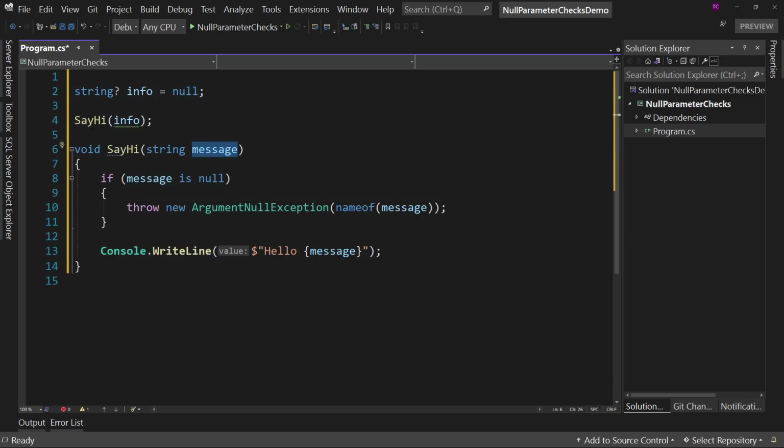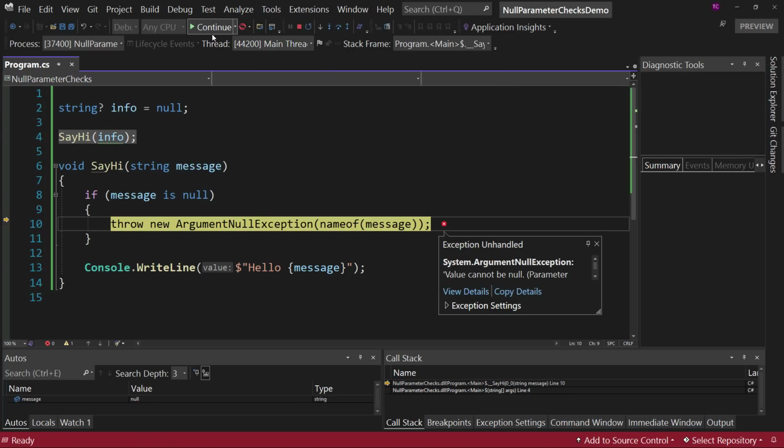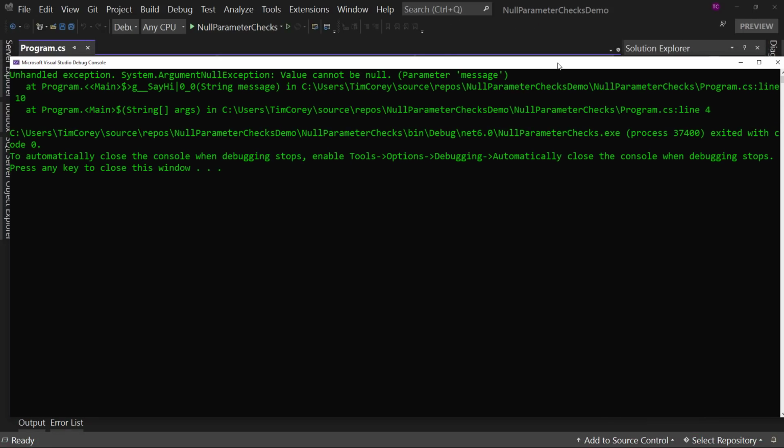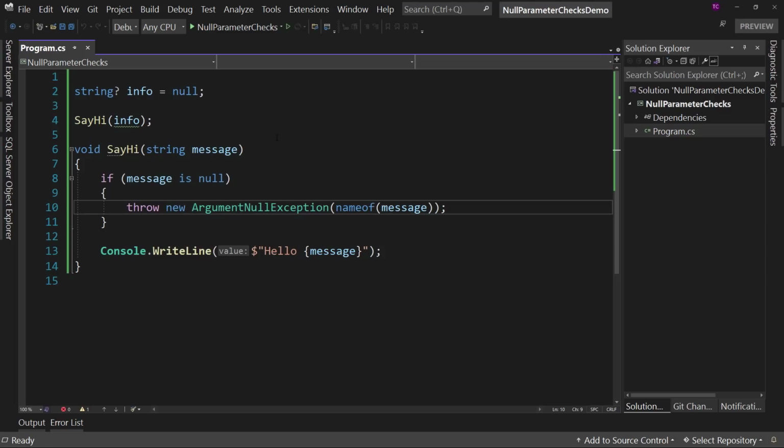So if message is null, it's going to throw this error or exception, and we can continue here and see it on the console where it says unhandled exception, System.ArgumentNullException, value cannot be null, the parameter was message. Okay, that's the .NET or C# 9 and below way of doing this.